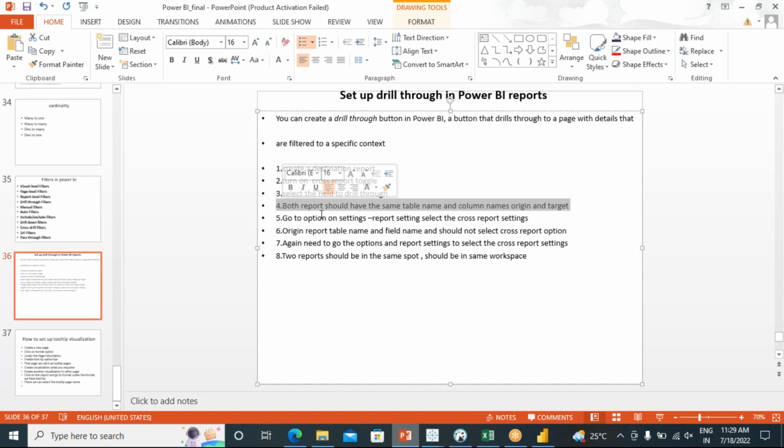And go to options and settings. You need to enable that cross report drill through option here. Report settings and select the cross report setting. And the origin report table name and field names should not select the cross report option. For the source, you should not enable that. Again, you need to go through options and settings and select that cross report settings. And two reports should be in the same spot. Suppose if you publish into the server level, those should be in the same location. Then only the cross report drill through can work.